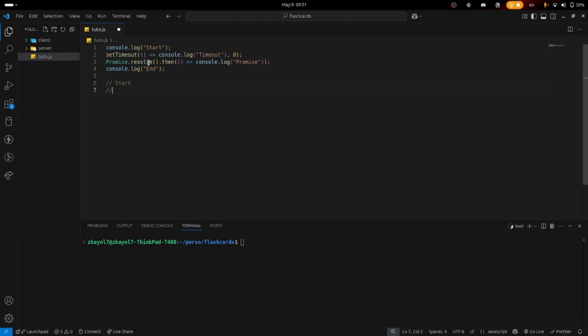start, and then since the timeout has 0 milliseconds, it's going to be displayed next, and then since the promise is also directly resolved, it's going to be displayed next. Oh, sorry, promise. And then we have end at the end. Yeah, that's what most people are going to think.